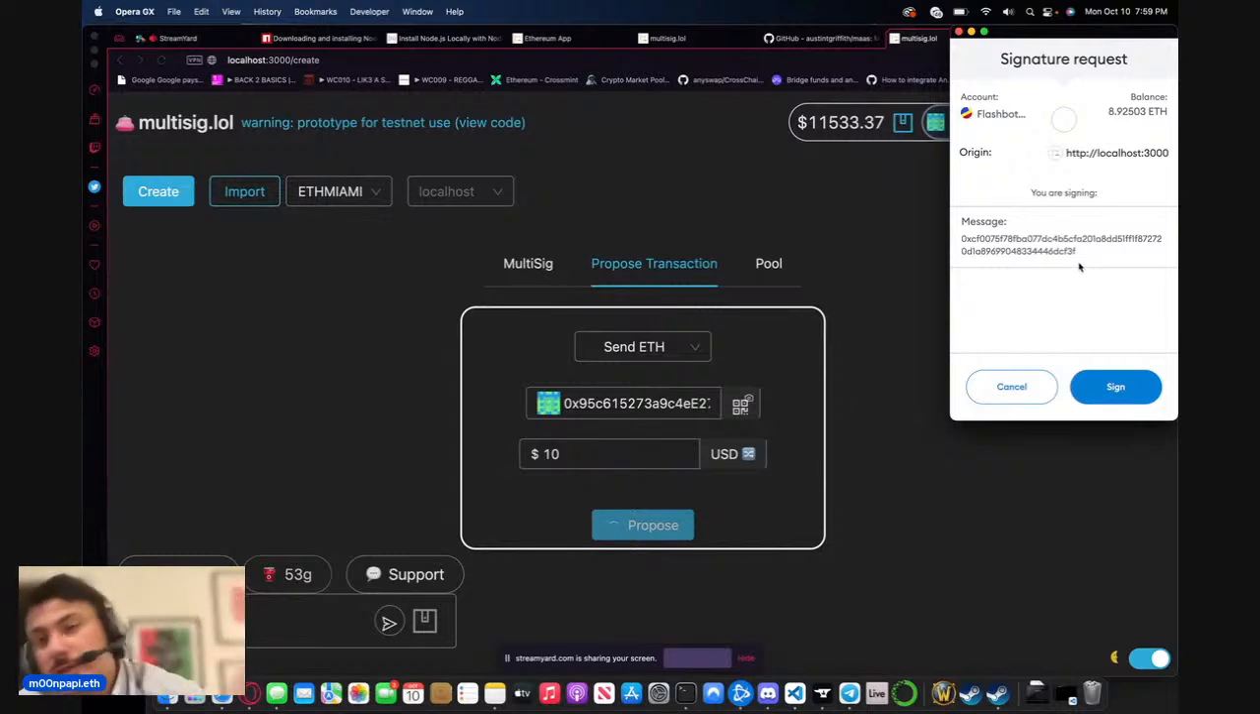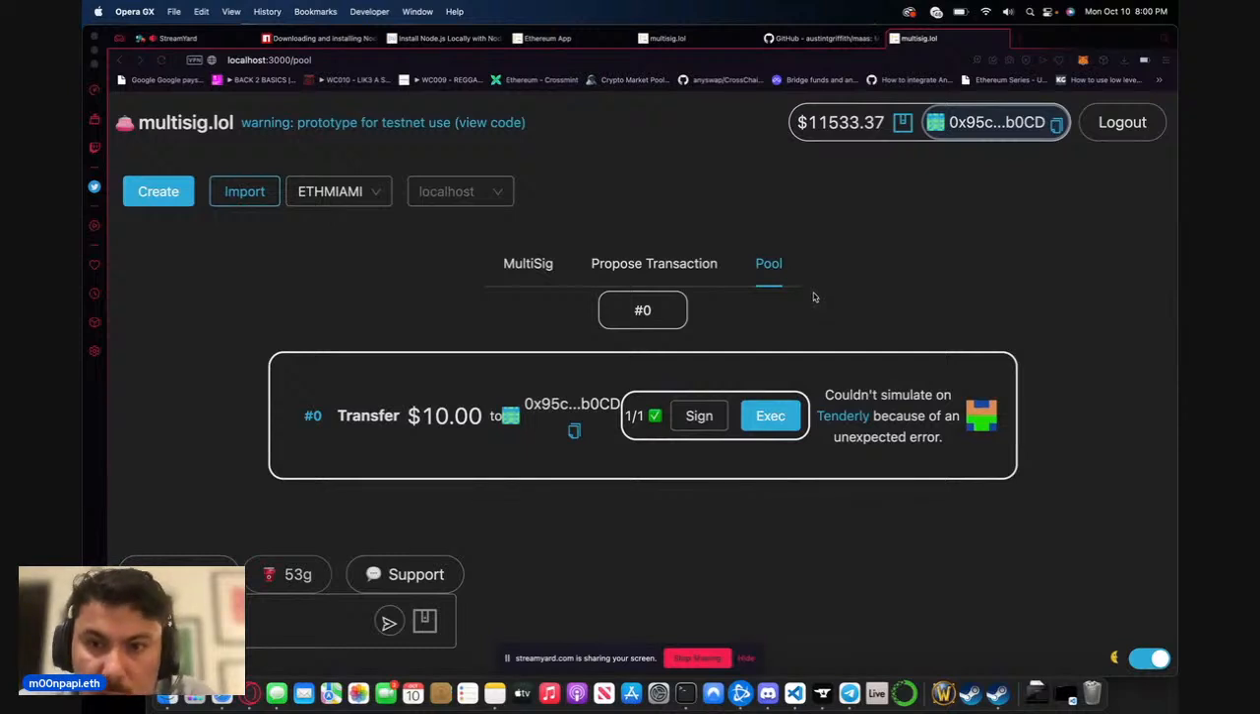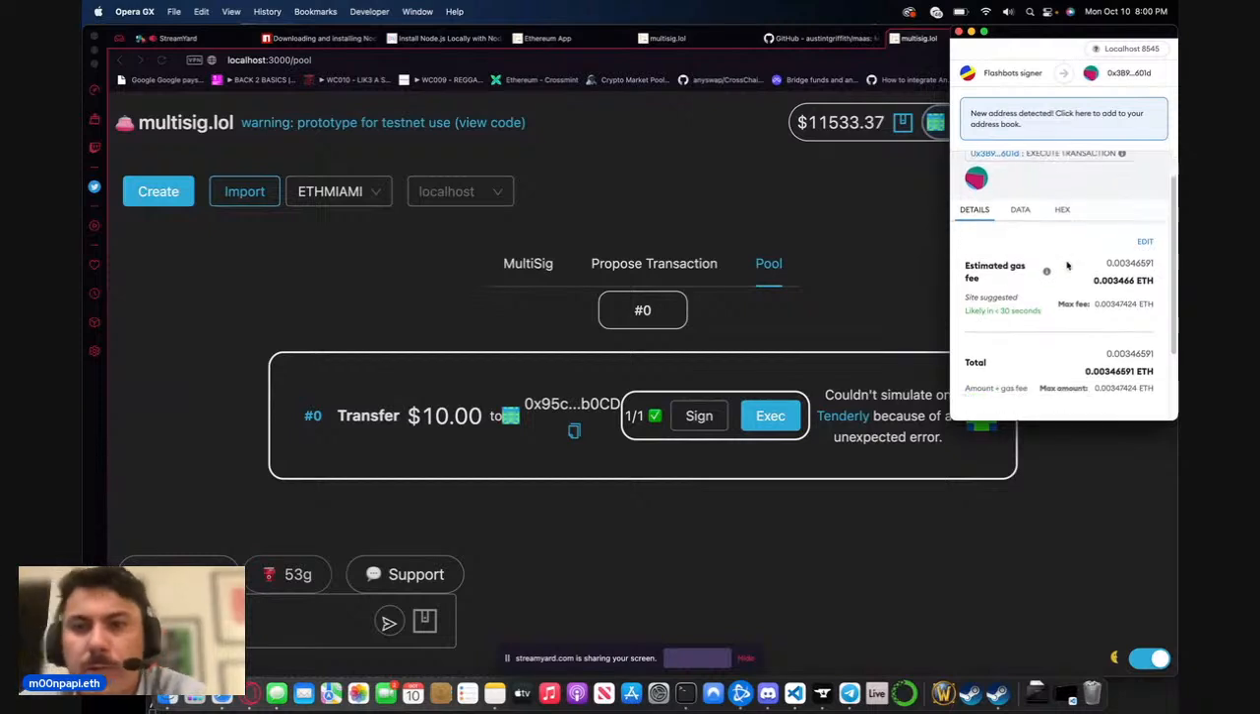So basically, it tells us, hey, this is the message that we're signing here, and we'll propose that. Tenderly, probably because I'm running a localhost. And then it gives me the option here to potentially sign it. So I could sign it and then execute it. It assumes that the person that's proposing the transaction is also the signer. So that's why it says 1 out of 1 sign, but we'll get that going in a second.